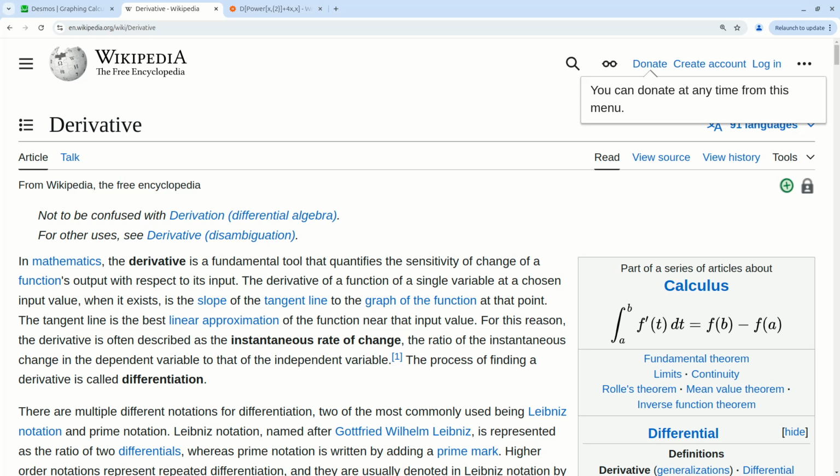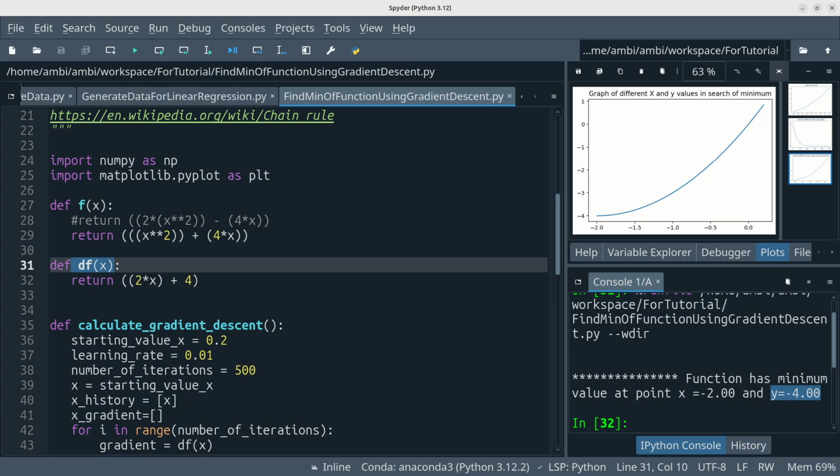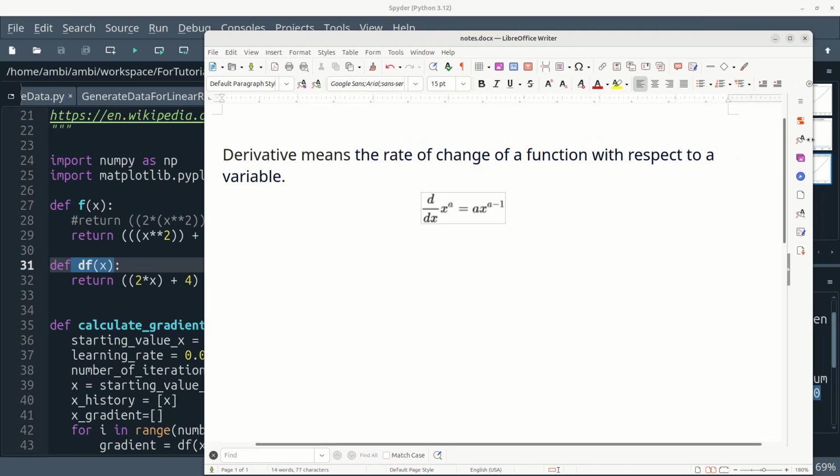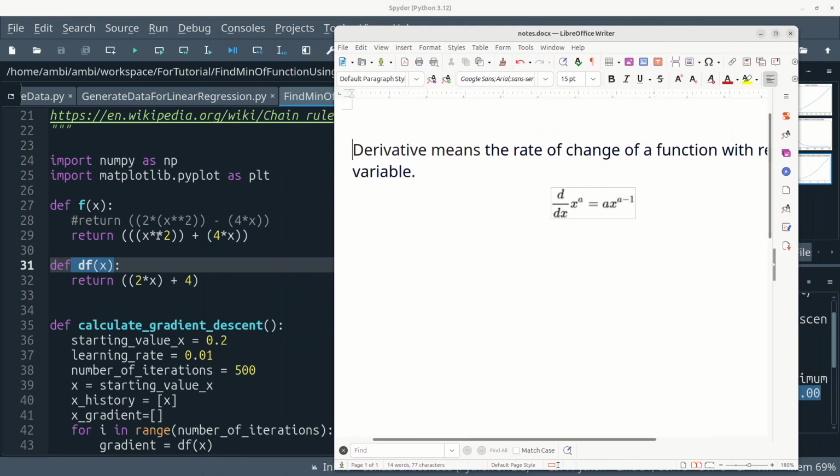But if you just stick with this formula, and look at it, this is the original function, x to the power 2 plus 4 times x. The derivative of this function would be: d by dx of x to the power 2, if you use this formula, would be 2, because a is 2, times x to the power 2 minus 1, which is 2 times x to the power 1, which is 2x.